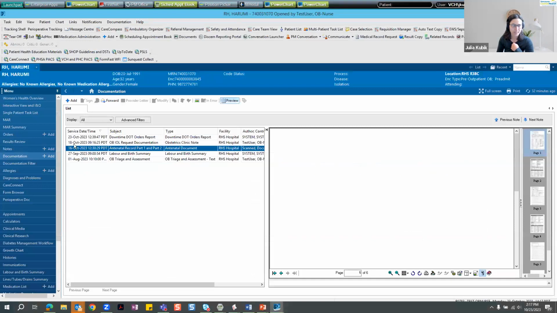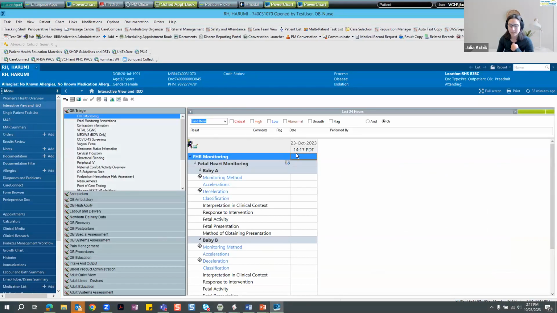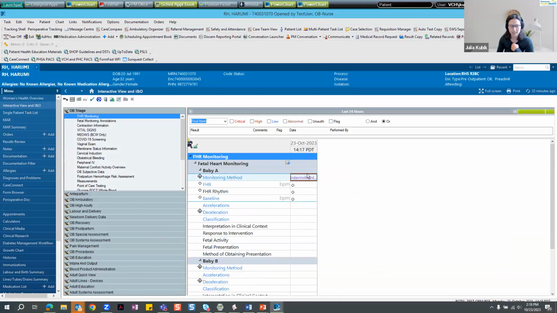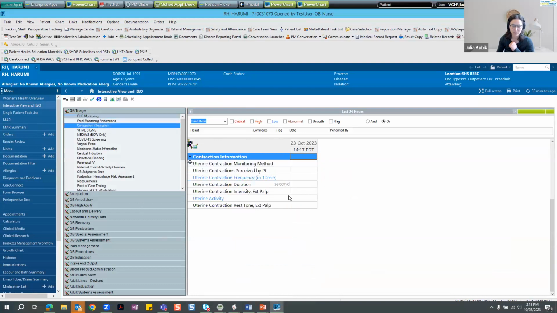For example, remember that a lot of your charting is going to be in iView now with all the check boxes. Say you do triage and you need to record some fetal monitoring. You're going to pick what you need and fill in what you don't. For example, if you don't feel presentation, you don't have to fill that in. You fill in what you need here, your contraction information, all that. So all your charting is going to be in here in iView.